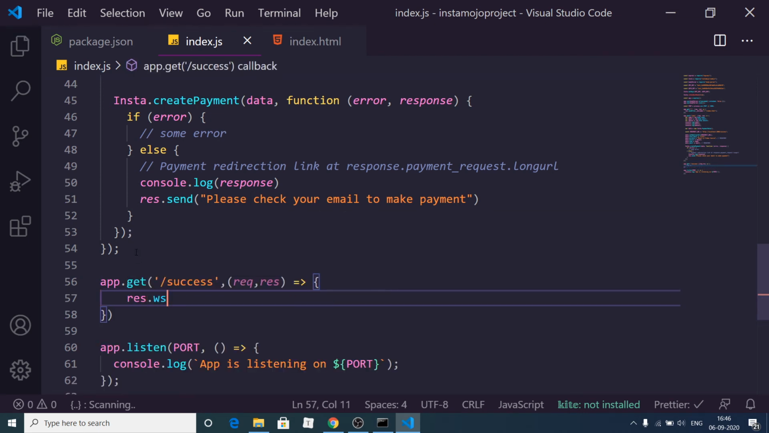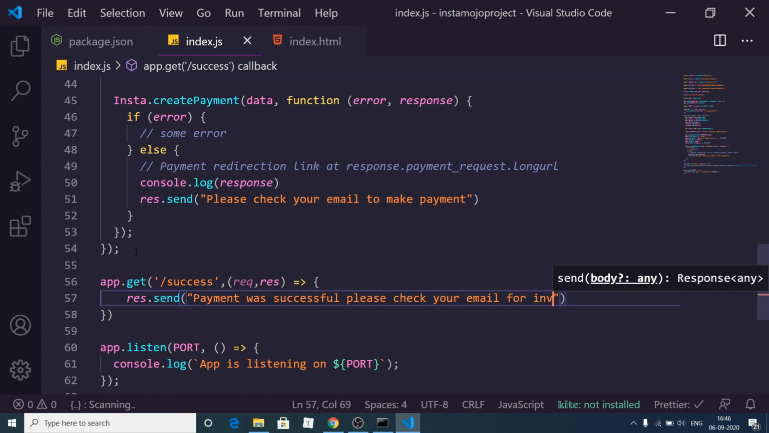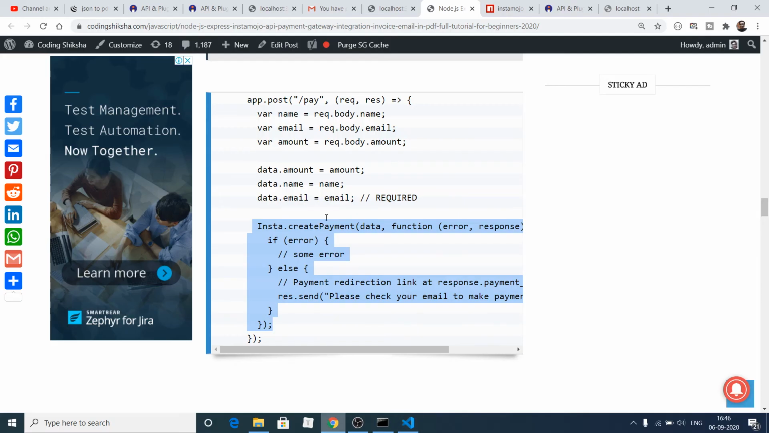Whenever the payment is successful, this message will show to the user. So I can just say, please, payment was successful, please check your email for invoice in PDF. That's it. So now I think the application is complete.